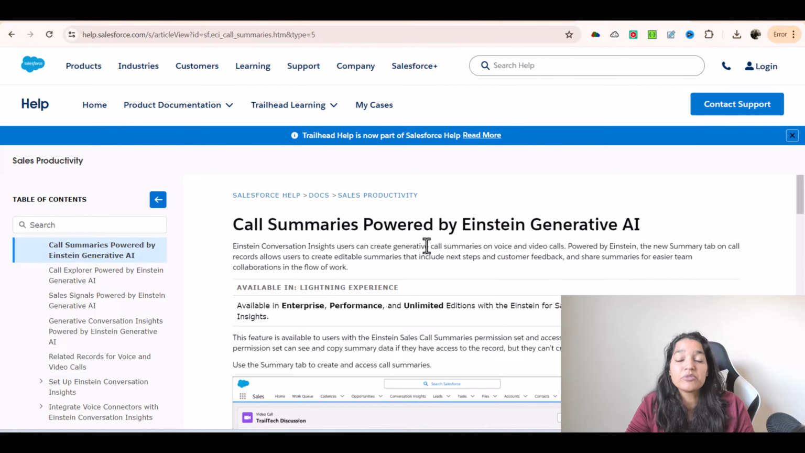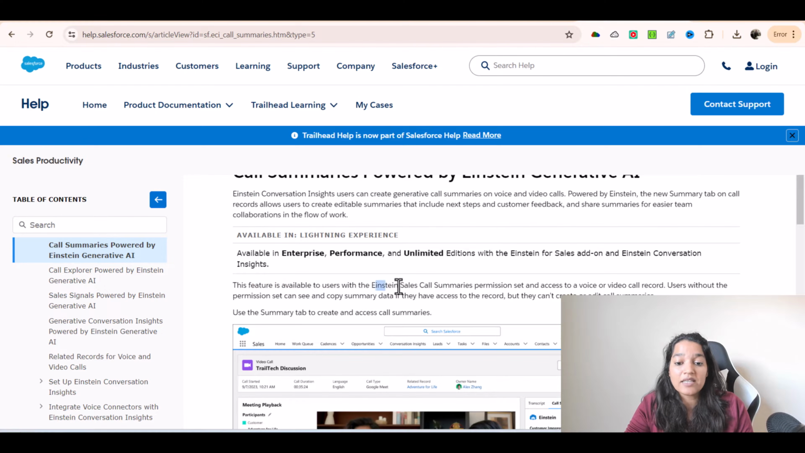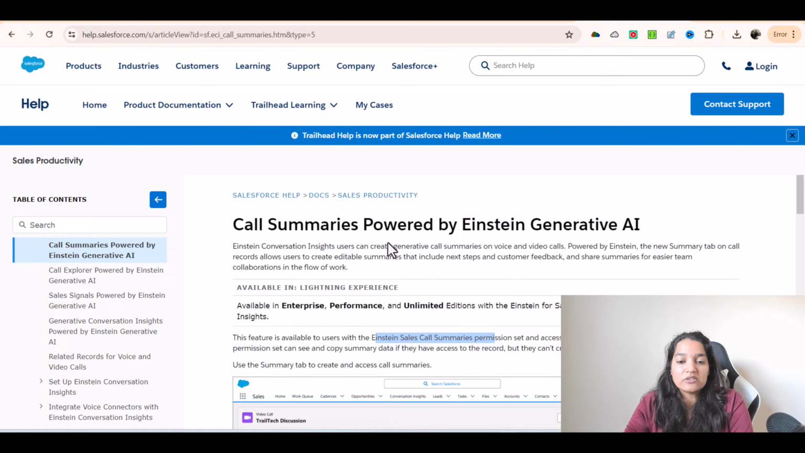Now you need permission sets as well. So in order for Call Summary to work, the user needs to have the Einstein Sales Call Summary permission set, whereas the Call Explorer permission set is the Einstein Sales Call Explorer permission set, in order for them to ask the question and get the answer from a video or voice call. So let's go ahead and go through these two documents.